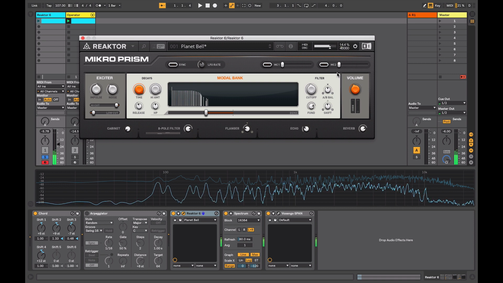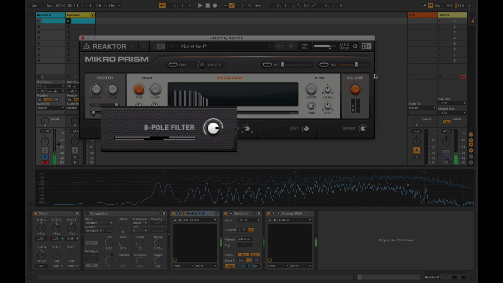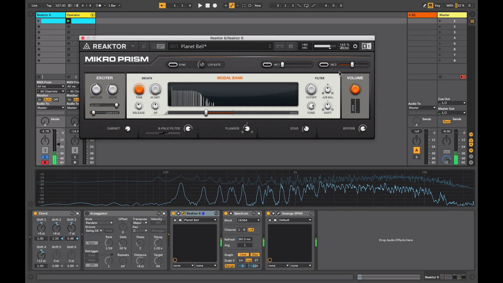Now if we look down at our 8-pole filter, we can see that this is altering that. So when we see white bars, the high pass and the low pass filter are configured in such a way as to allow those particular frequency ranges to come through. When we see black areas, it functions more like a notch filter. So we can morph the filter, but we have no control over the central cutoff frequency.